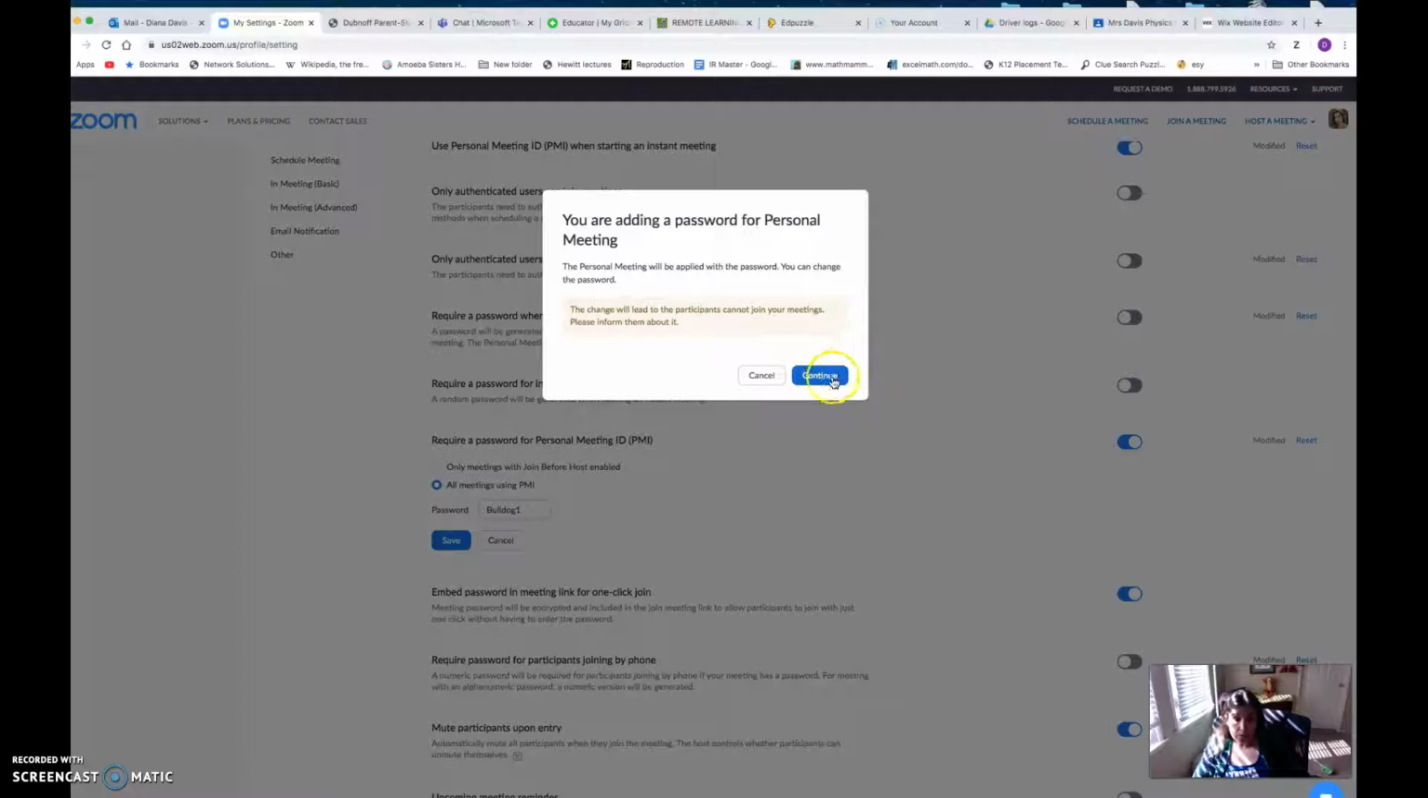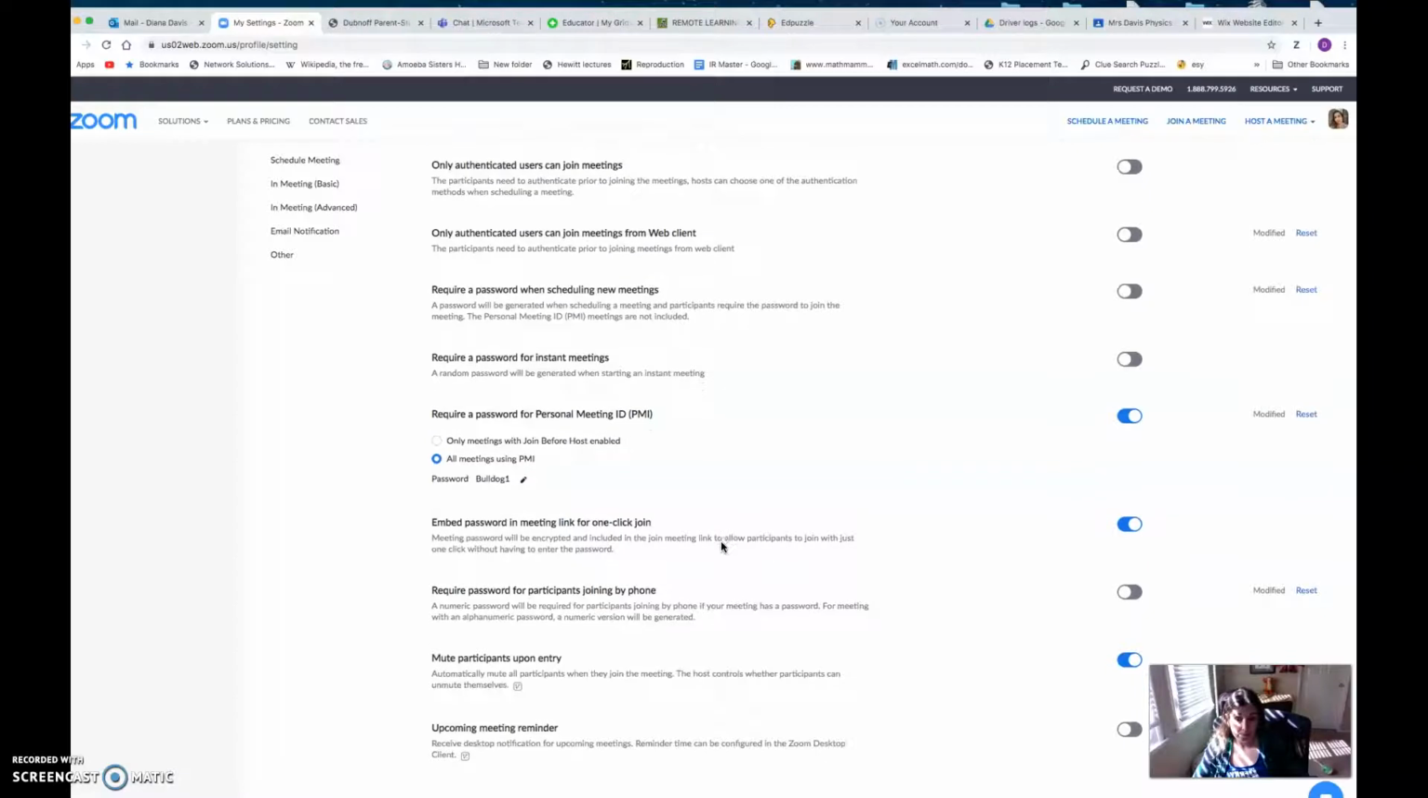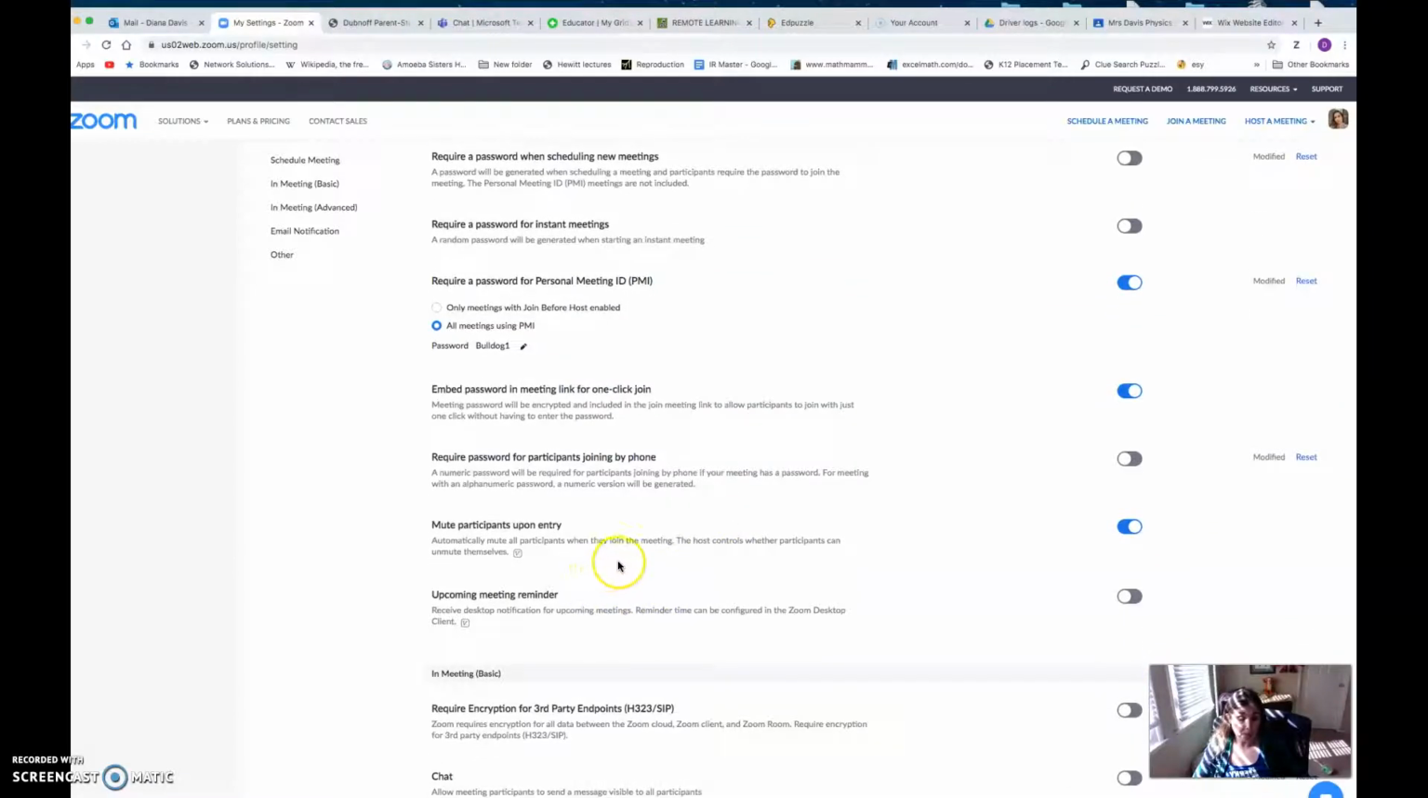You can turn this feature off entirely. Some of our teachers don't have a password because having a password is just one more step for our students, and they wanted to remove that. I embedded the password in the meeting link for one-click join, so that if I'm giving my students an address to join my Zoom meetings, they just click on that link. I have mute participants upon entry. That way I get to turn the students on when I need them to be talking.